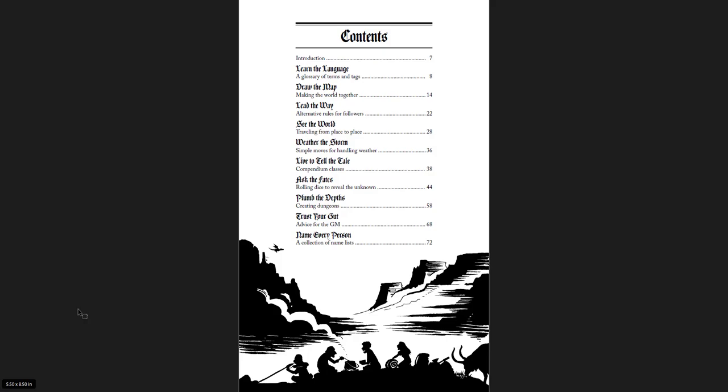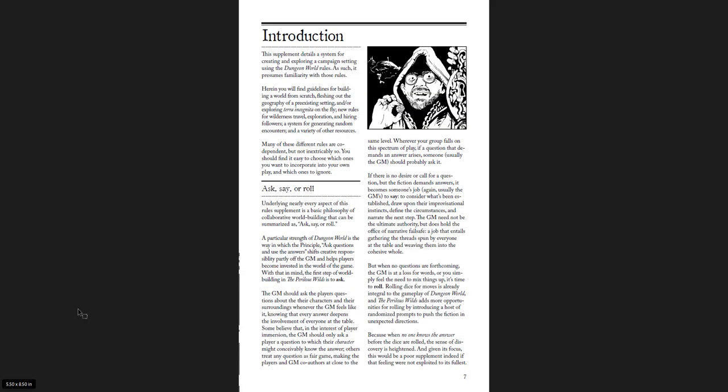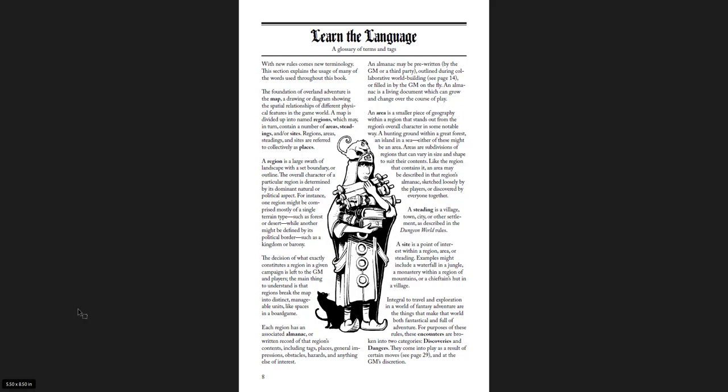Learn the language, draw the map, lead the way, see the world, weather the storm, live to tell the tale, ask the fates, plumb the depths, trust your gut, and name every person. So it's the different sections of this, glossaries, and then advice on all the different things you're going to be doing. So first is an introduction to the game, and what Dungeon World kind of is, and how this book is to be used with Dungeon World, and then learn the language, which is the glossary terms and tags that you're going to need to know in order to read this book.